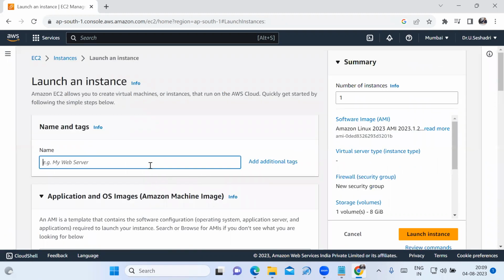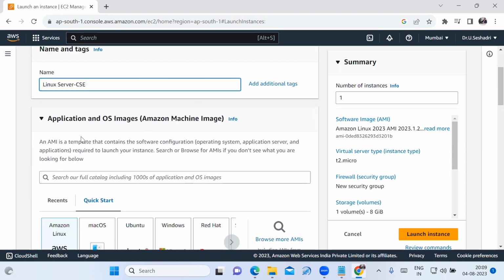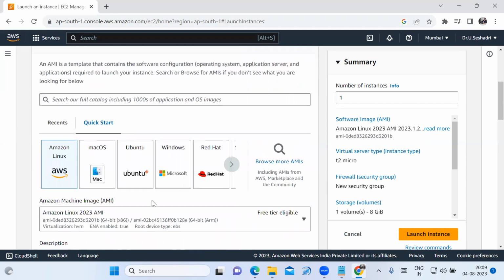You have to give the instance name. I am giving the instance name as Linux server CSC. Scroll down. I am launching the Linux server. You choose the operating system image, that is the Amazon Machine Image. I am choosing Amazon Linux, or you may choose Ubuntu. You may choose Red Hat Linux. That is no problem at all.